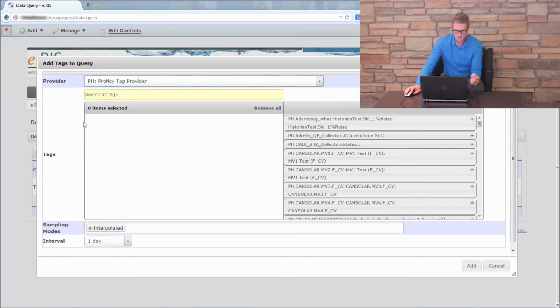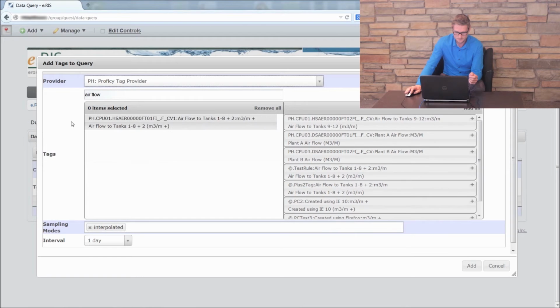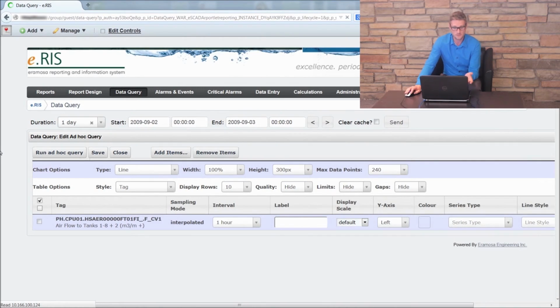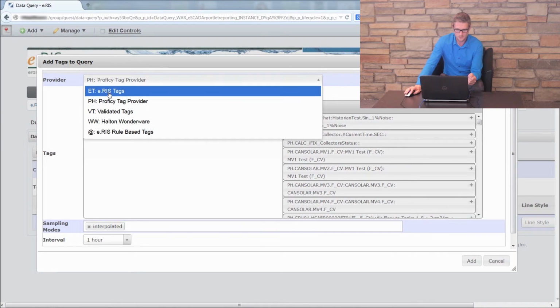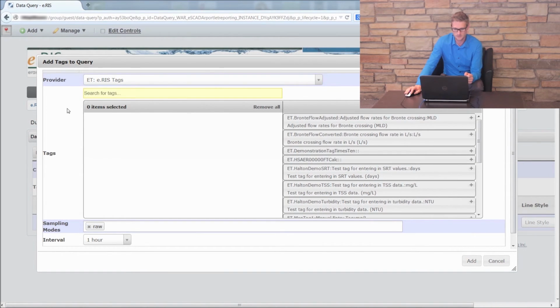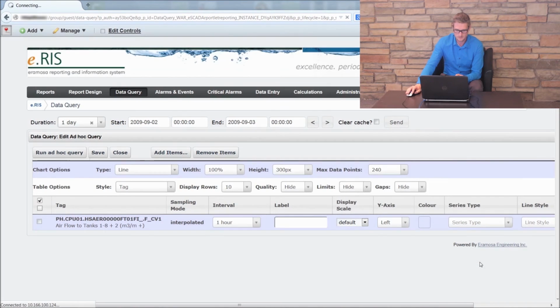So first I'm going to bring up the original input variable data. This is our tag that our calculation is based on. I'm going to set that to a 1 hour interpolated because those are the values that we used in our calculation. I'm going to add another item here. And this time I'm going to choose it from the e.RIS tags because that's where the results of our calculations are stored. And I can see there's the tag that we created right there, et.demonstration tag times 10. And this one I'm going to leave at raw sampling mode because that will show us the complete list of all the values that were calculated, which is what we want.